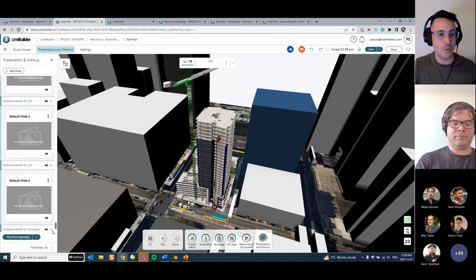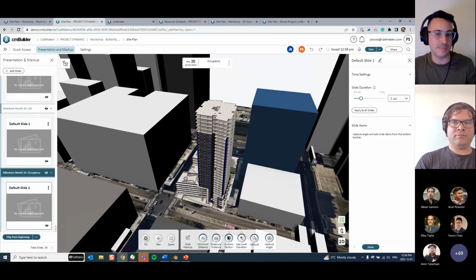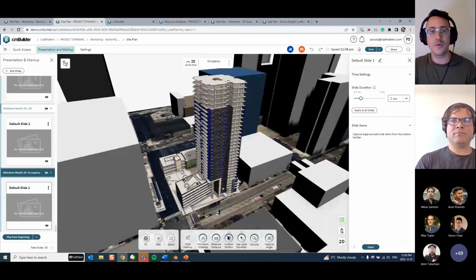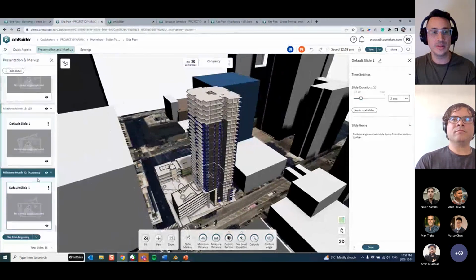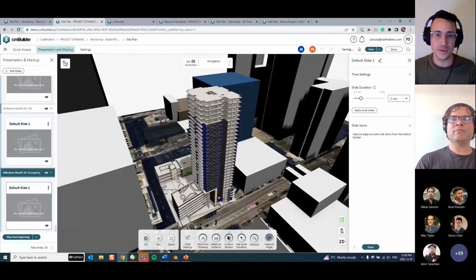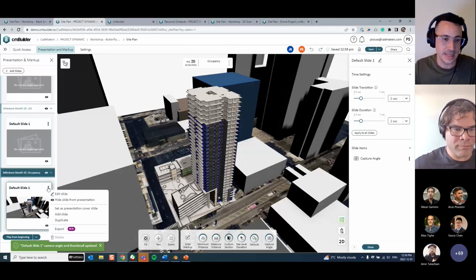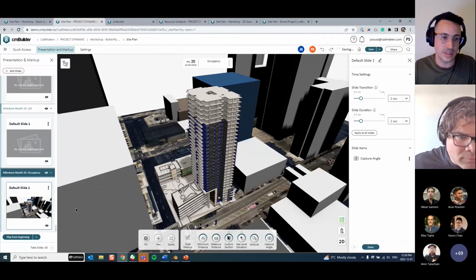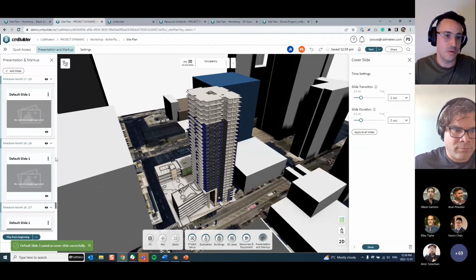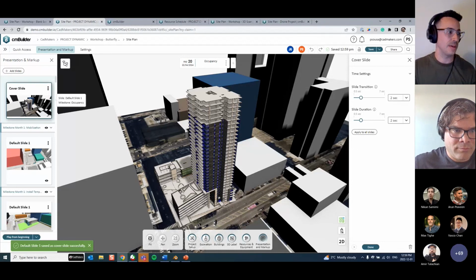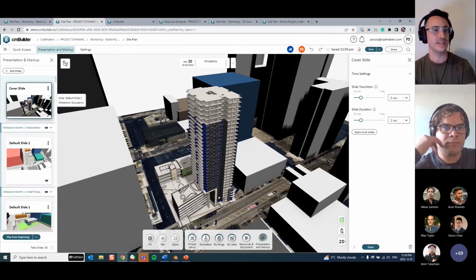So while active, this is just my personal preference. I'm going to go back into the last milestone, and then I'm going to create a camera angle for this area over here. And now this captured camera angle, I can define as my presentation cover slide. So if I go back over here on the top, that became my cover slide. So there are two things that this affects.